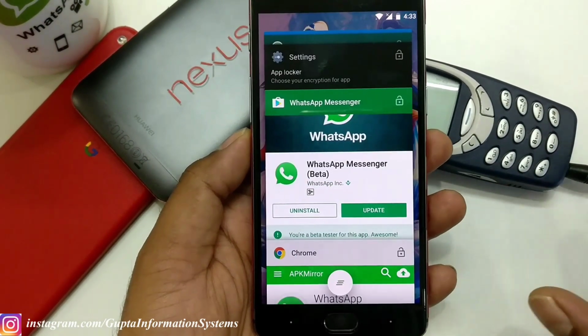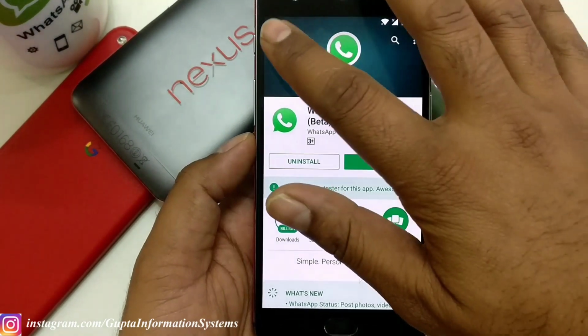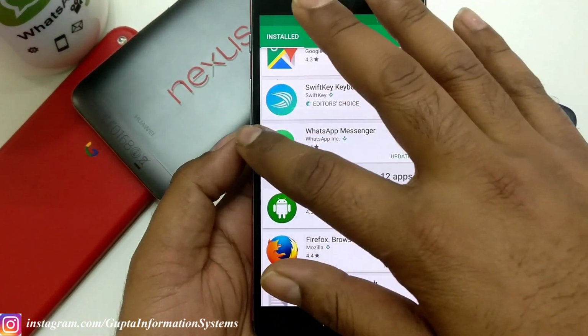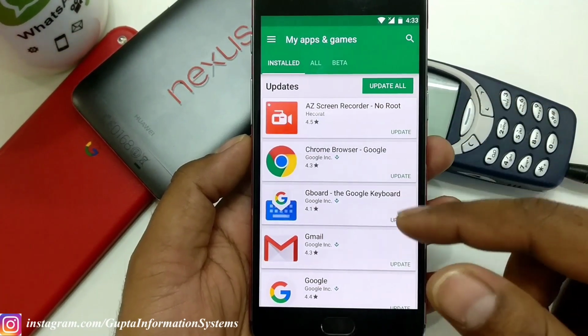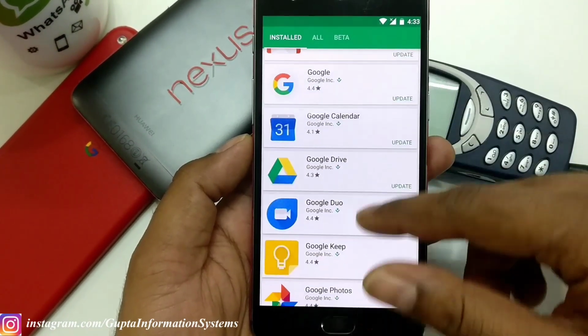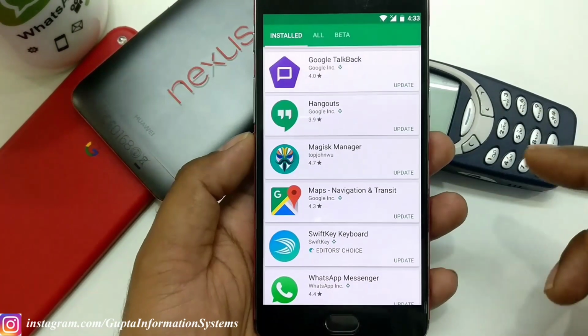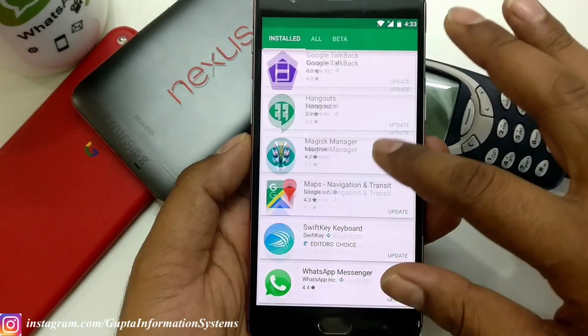So an important point here is that you don't have to update your WhatsApp. If you want to update all the apps, you just need to manually go to the app section and click one by one and update. Do not click on update all, so that your WhatsApp does not get updated, otherwise you're going to get this new feature. So this is a very important point.